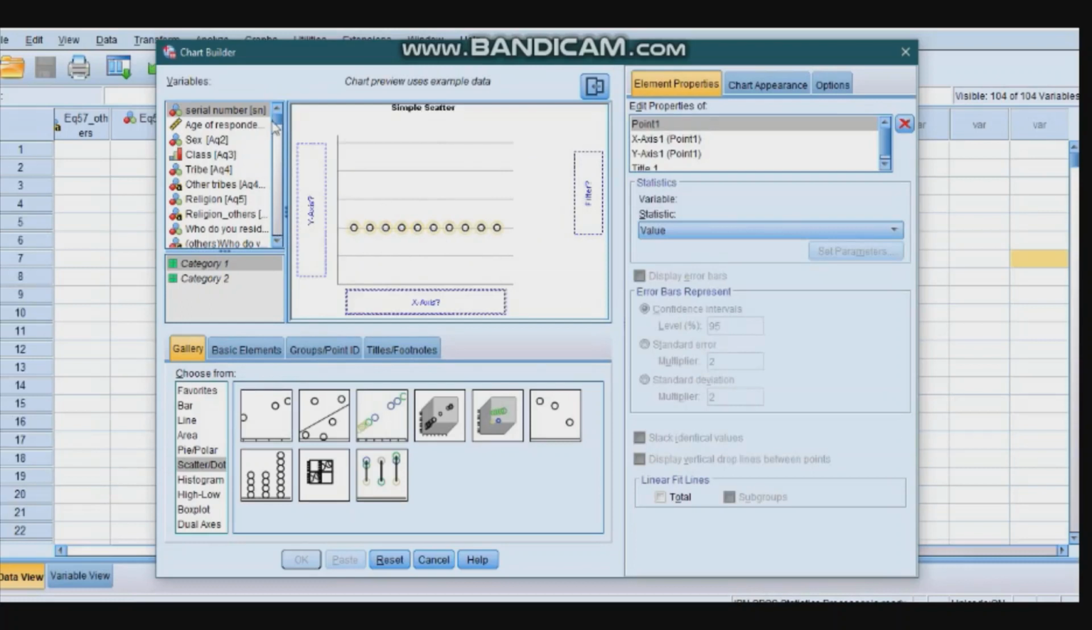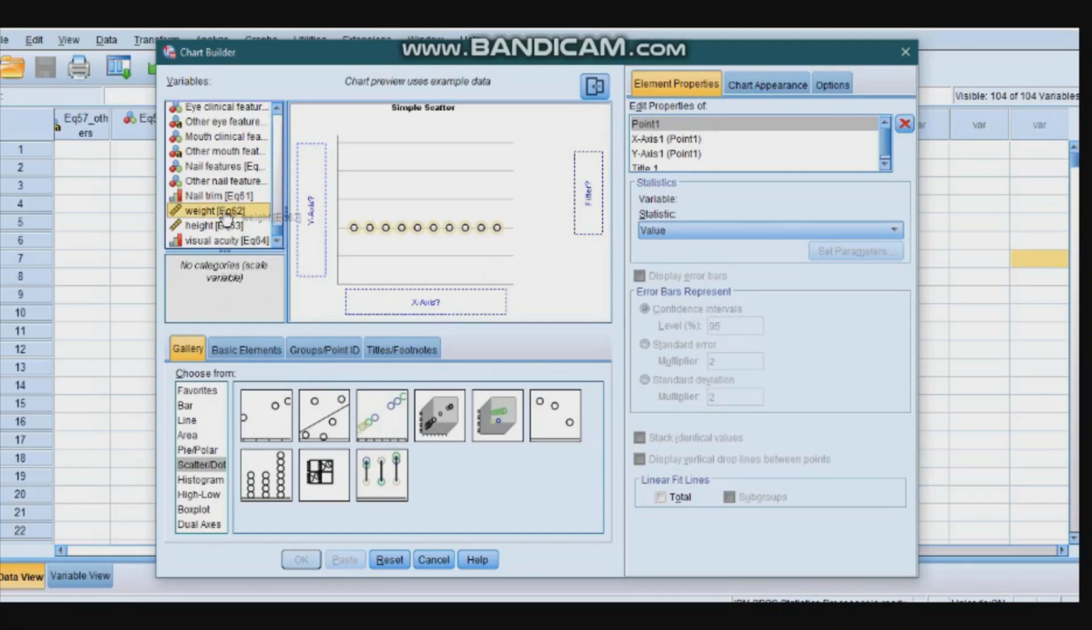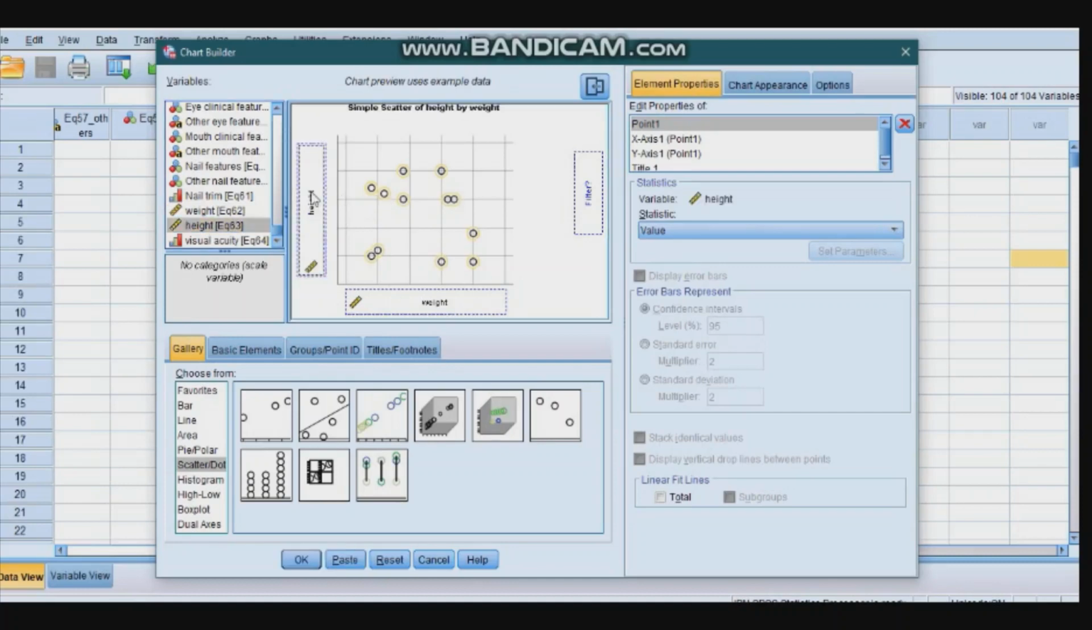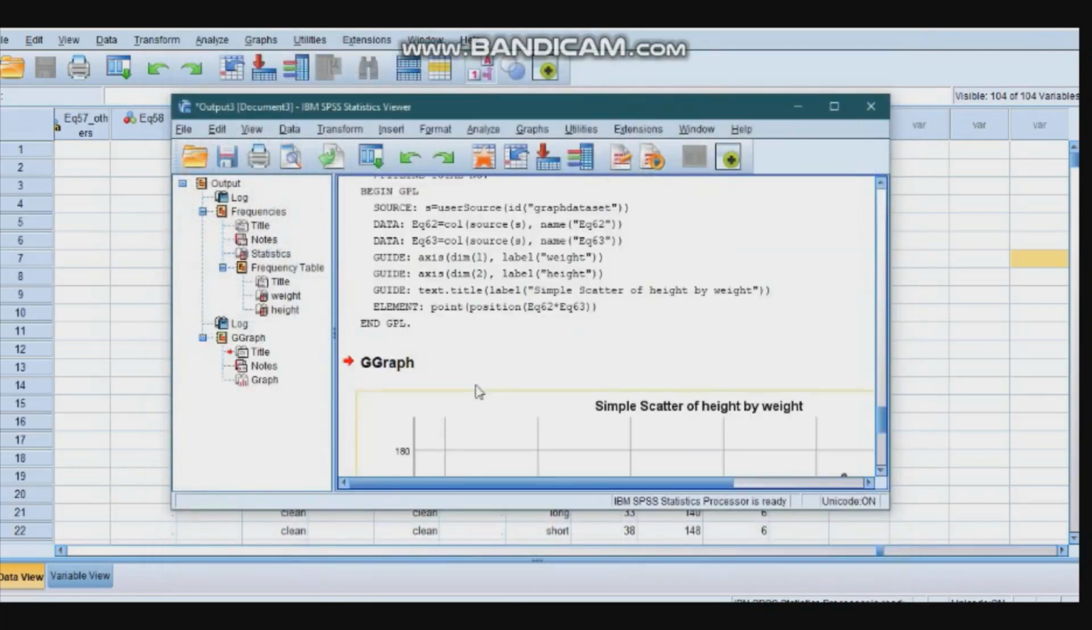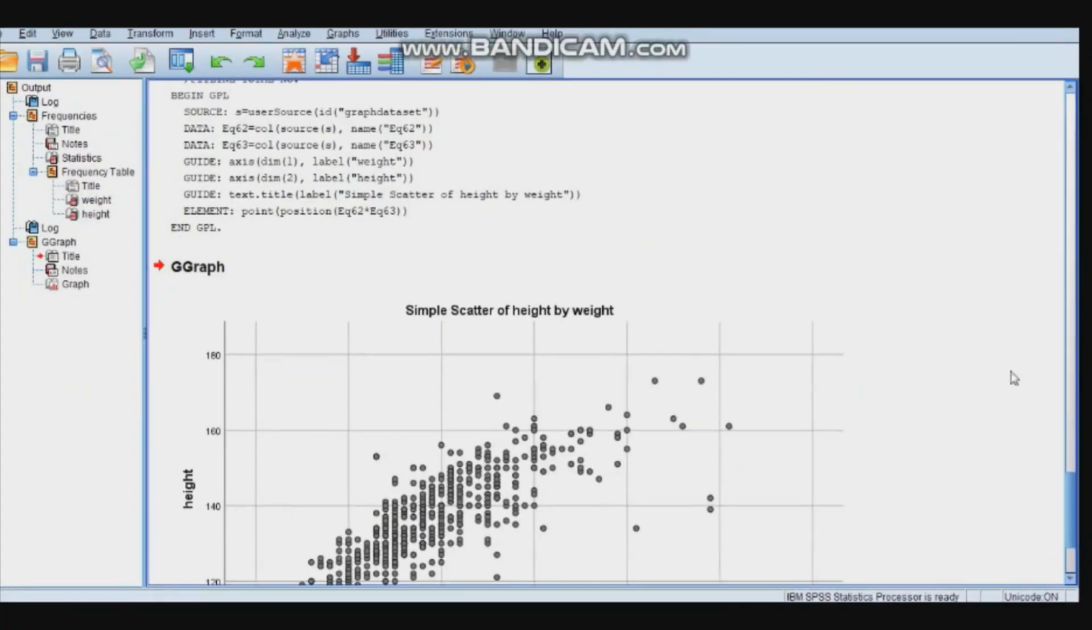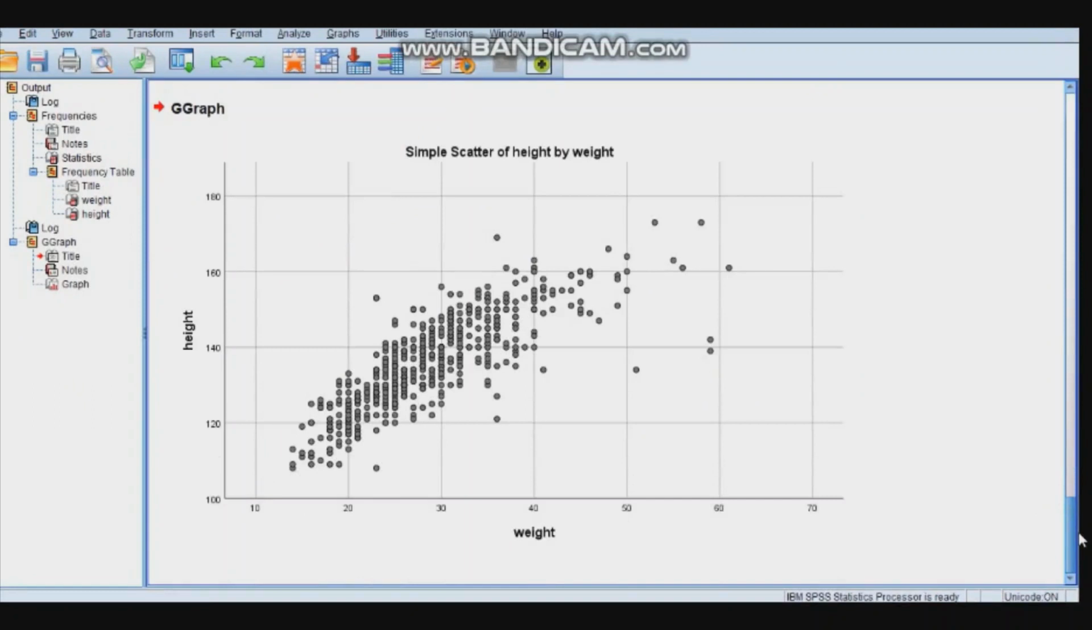Now I will select my weight and put it on the x-axis. I dragged it and put it on my x-axis. I'll select my height, I will drag and put it on the y-axis. So now I will click OK. Okay, now we have this result.